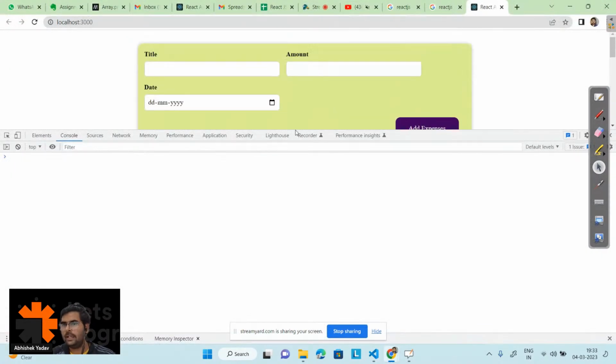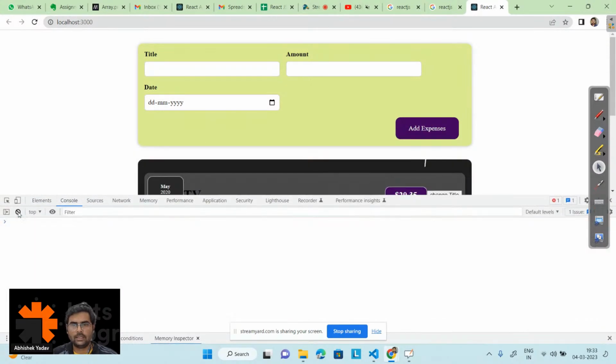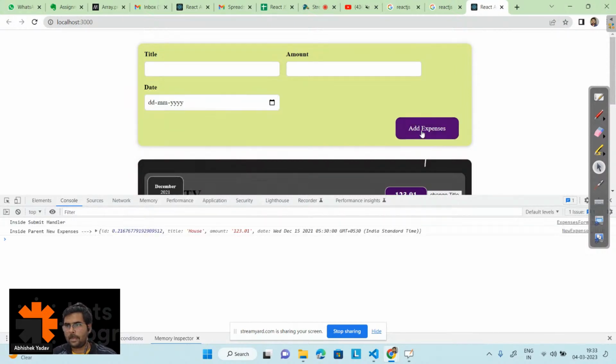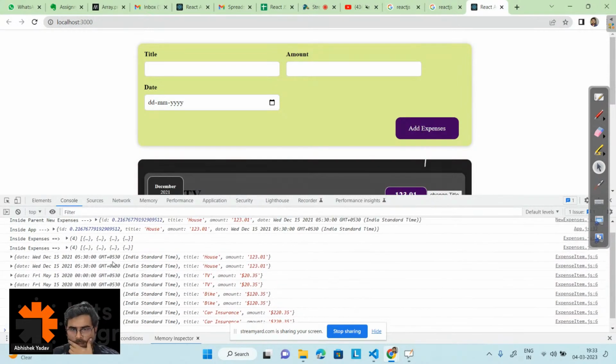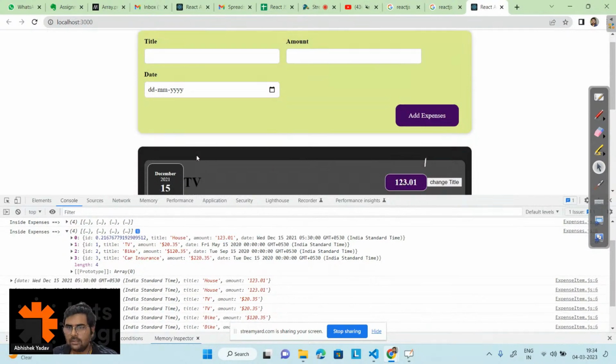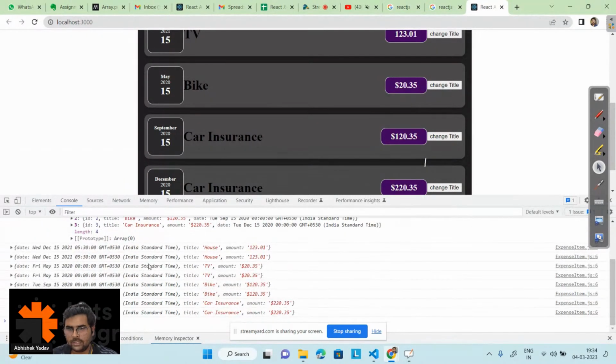Here, and let's try to refresh the page, right? Clear the console. Add a house again. Amount 123.01. Okay, so we are getting the data that is inside expense. We are getting the correct data, right? That is house. We are getting the TV. We are getting the bike also, and we are getting the car insurance also, right?